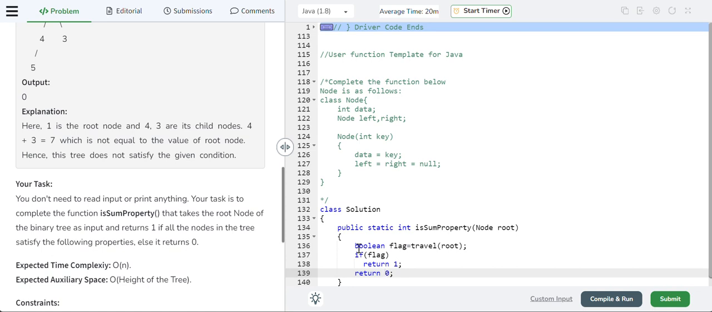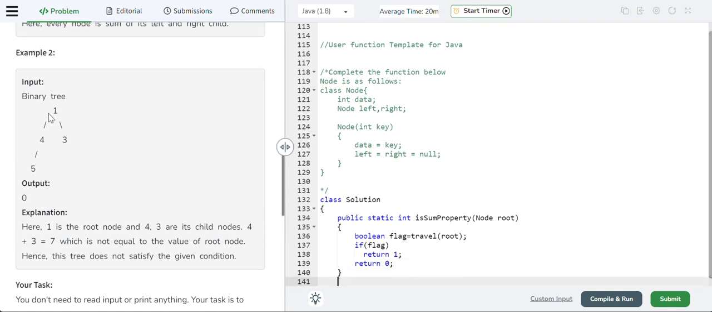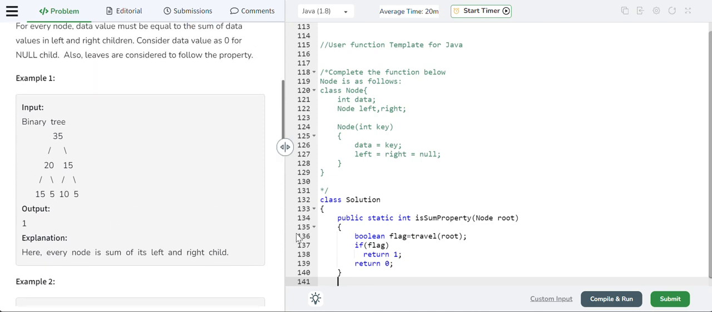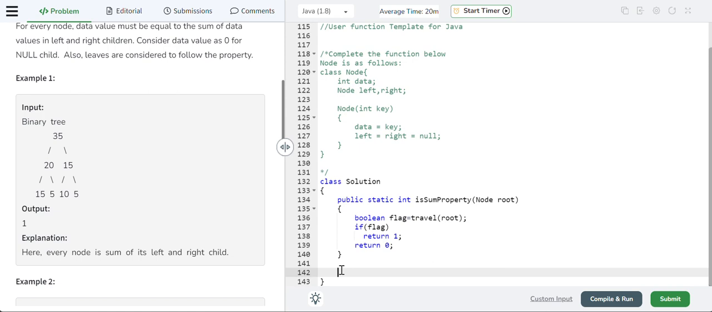Now we have to see how we will travel the tree and how we will check the summation of the left and right child. So we will write the travel function that we have used. This travel function is a user-defined function, and we will define it over here.